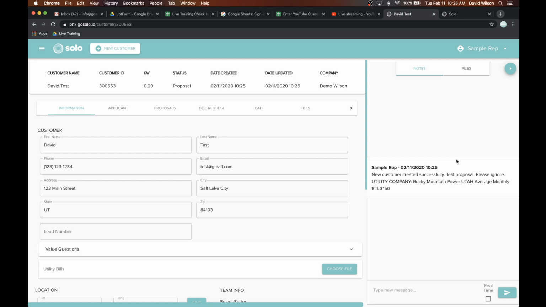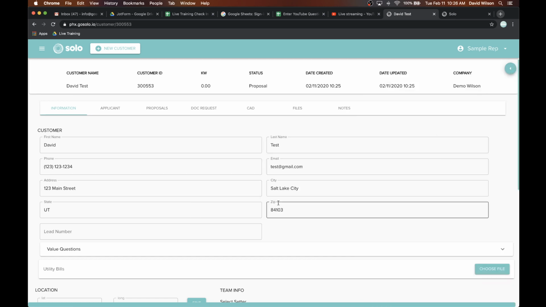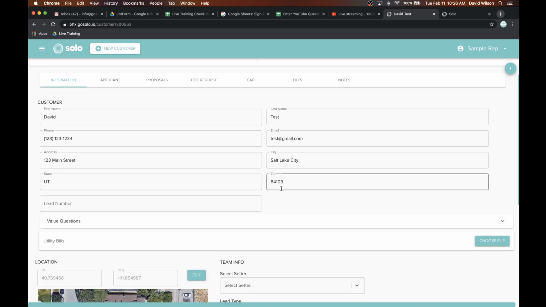The other thing you can check is you'll see this sidebar here, and it will say new customer created successfully, and then my notes, and then my utility information. So you'll see all of that here. You can minimize that to the side by clicking this arrow, and then you'll get a full screen view of your customer. So at this point, I've got all the customer's information in here.